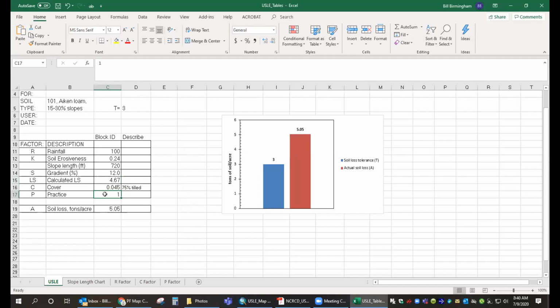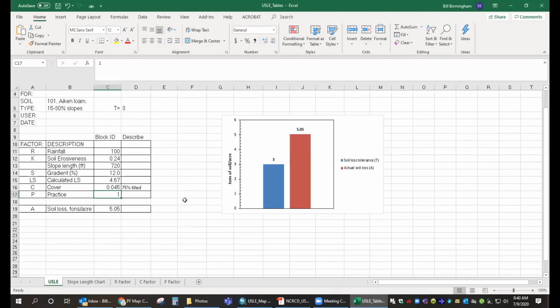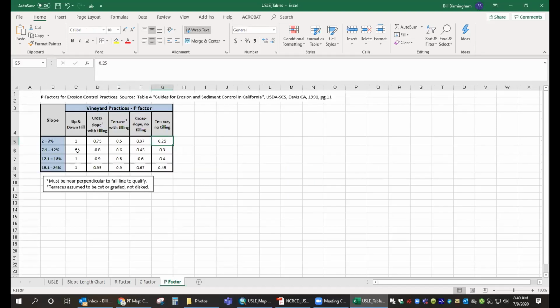So what we said here was our vine rows are up and down slope, and we had about a 720-foot long slope run. The slope run and the percent really influenced the LS factor, which is a whole number. So you could think about, what if I changed my slope direction from up and down slope to cross slope, and then you can look at cross slope till versus no till, or cross slope with alternate tillage. The other factor you can play around with is your slope length.